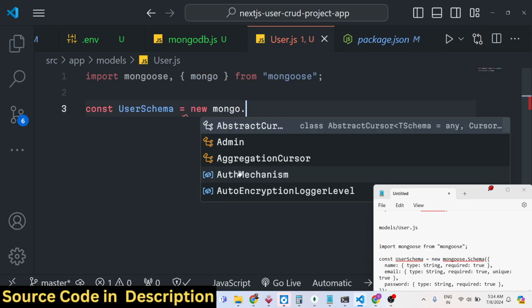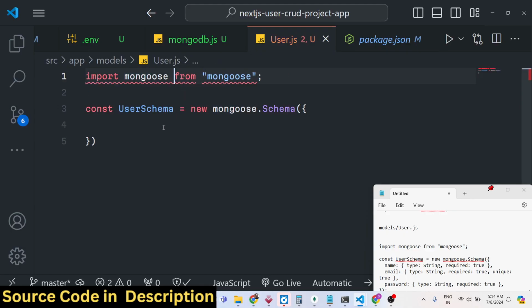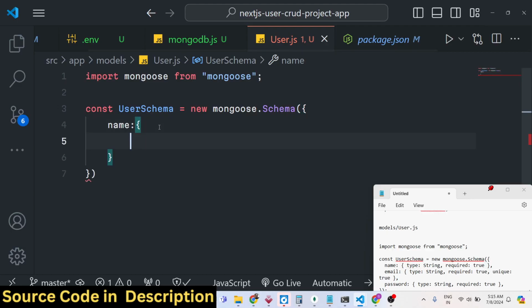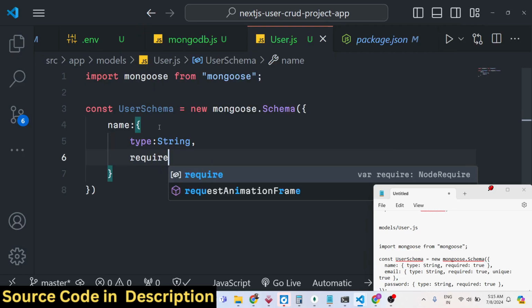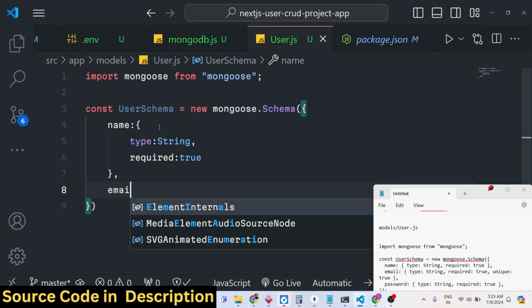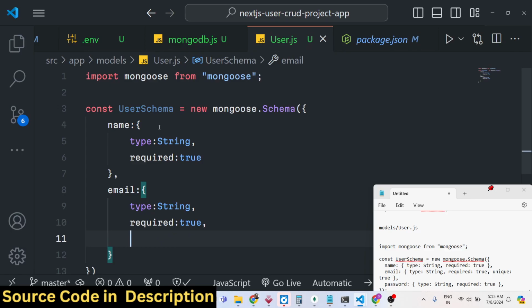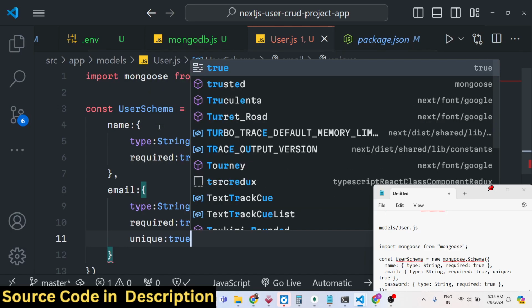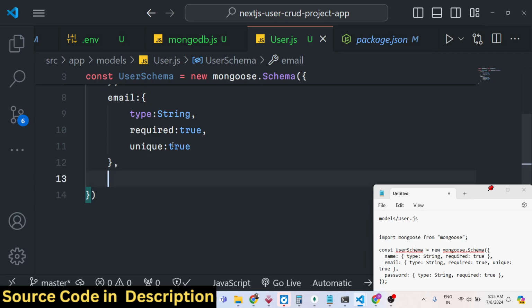So new mongoose schema. In the schema we have three variables. Name will be of type string, and it will be required, so required to be true, a boolean parameter. So name is required. Then email, again type will be of string, and it will be required to be true. And one other property we are adding is unique. So the email should be unique. It can't be the same. Two emails can't be the same. It should be unique. And then the password.